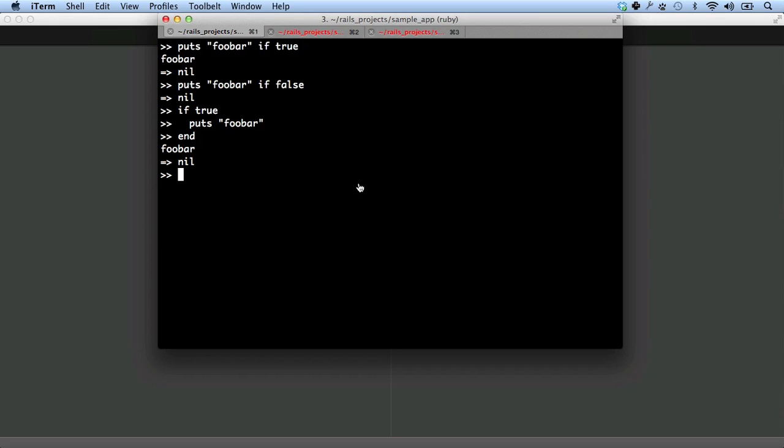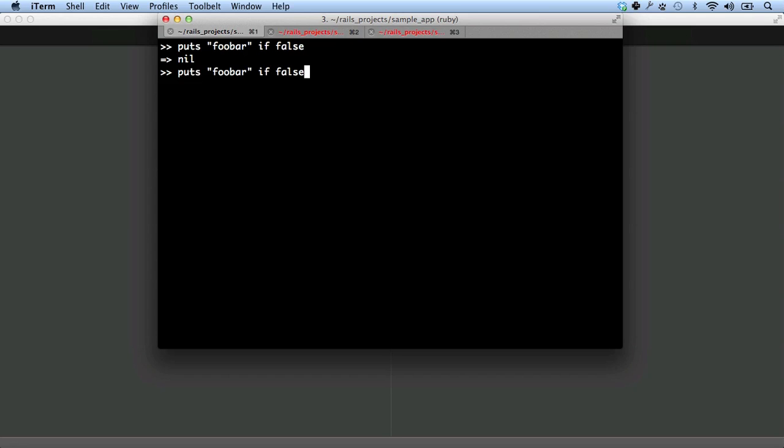All right, so we've got puts foobar if false, that's nil. Now let's say puts foobar if nil. That also does nothing. So in particular, nil is false in a Boolean context, and everything else is true. Other than false and nil, everything else is true. And this is possibly confusing if you've come from languages where 0 is false, but this 0 is actually true.